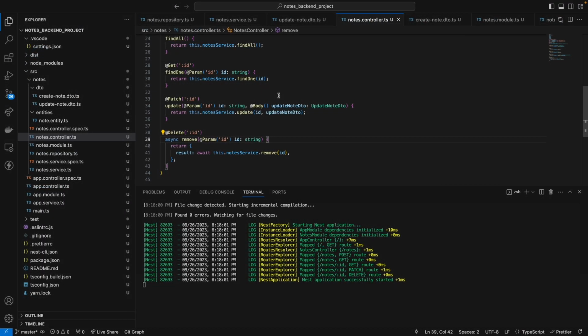Perfect. And that's it. Now you know how to manage your data using DynamoDB and connect to a NestJS codebase.